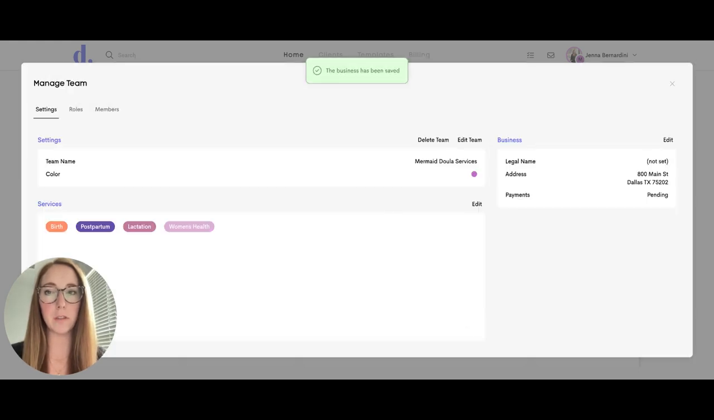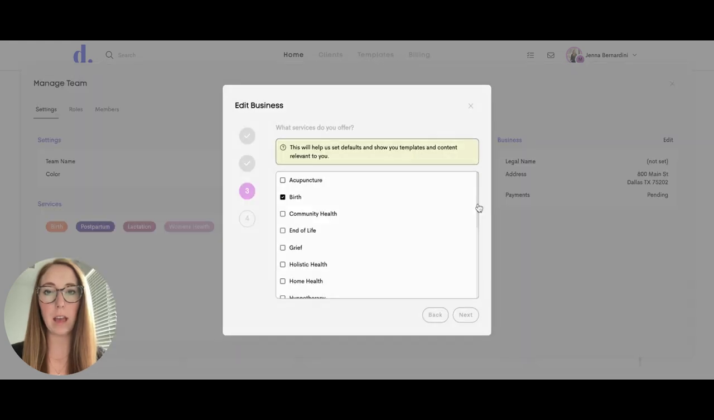Another place that you can change your services is right here, and you can click on edit, and that will bring you to this page where you can check off any services that you provide through your team.